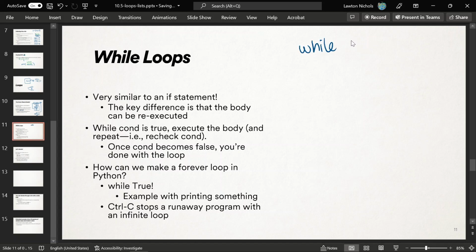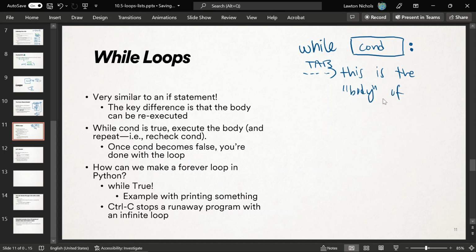So you say the word while, and then you put your condition, just like for an if statement. Goes right there. And then you put a colon, and then you tab over, or put a couple spaces, something that differentiates the body from the rest of the code. And then here's your body. This is the body of the while loop. Could be as many lines as you want, as long as they're all at that same indentation level. And then you go back out, and this is the rest of your code down here unindented. Okay, so that's what a while loop looks like.